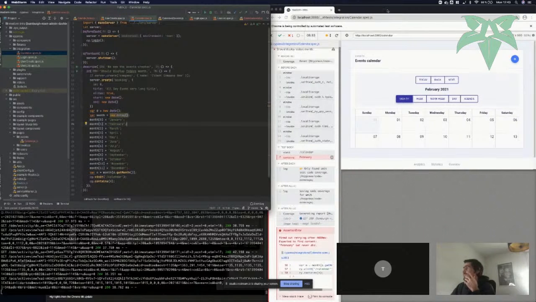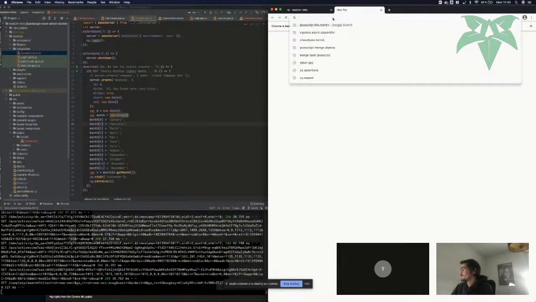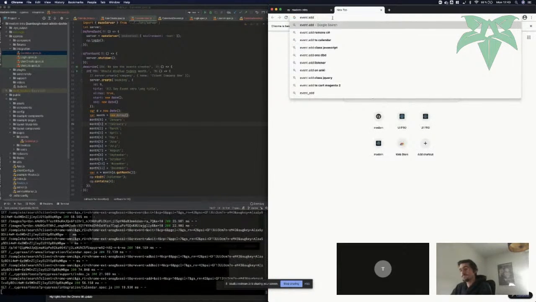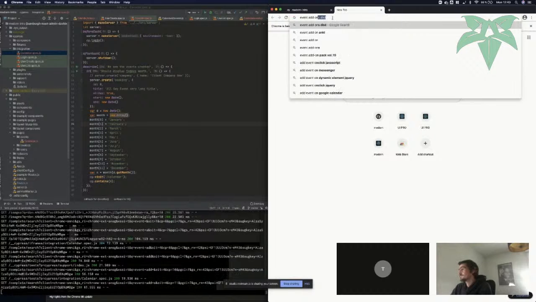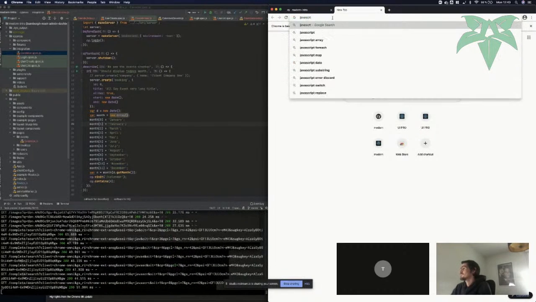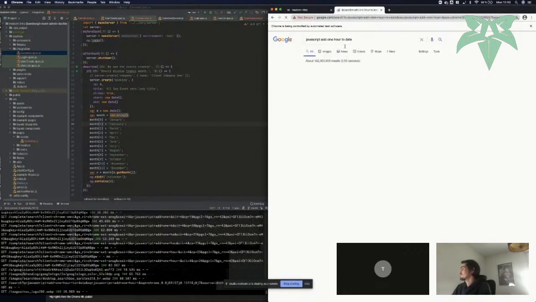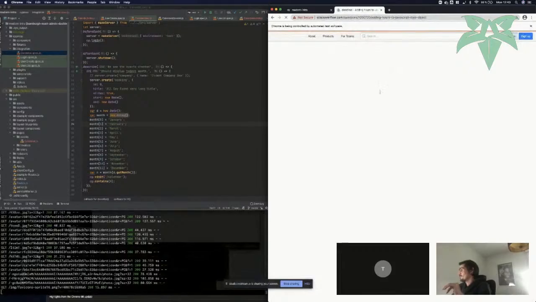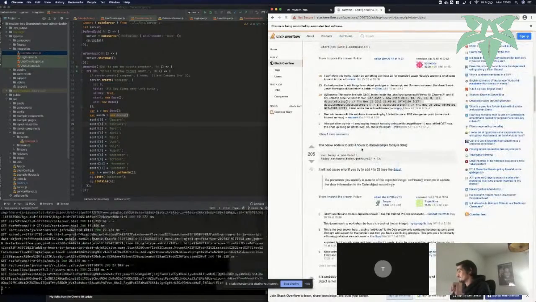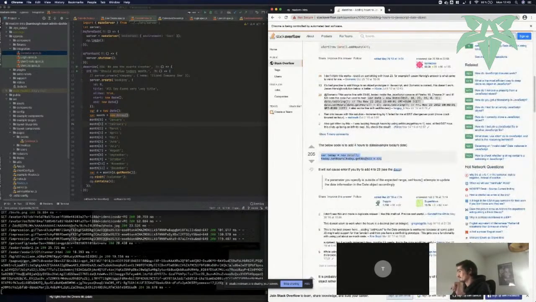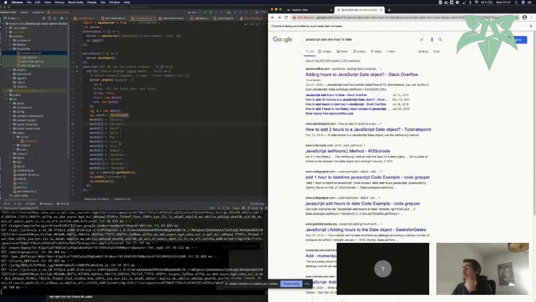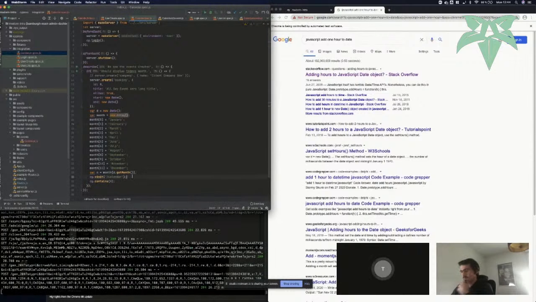How do I add? This is annoying. How do I add 1 hour to date in JavaScript? Okay. So you didn't know how to do this in JavaScript, so you just looked it up? Yeah. I didn't remember how to add 1 hour to a date in JavaScript.